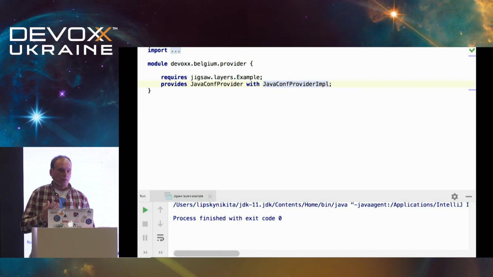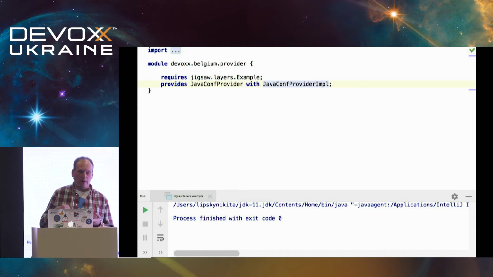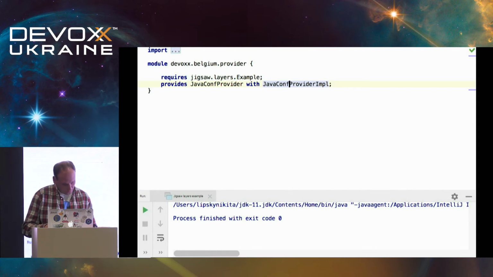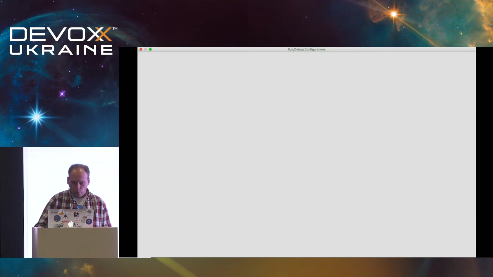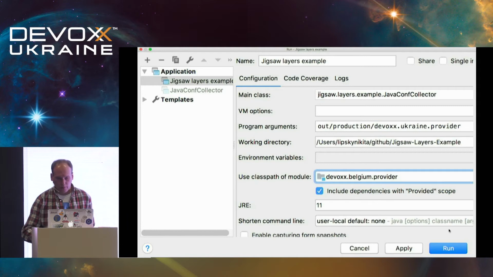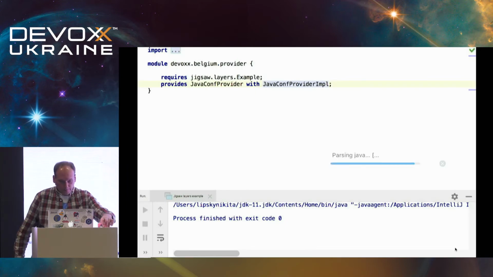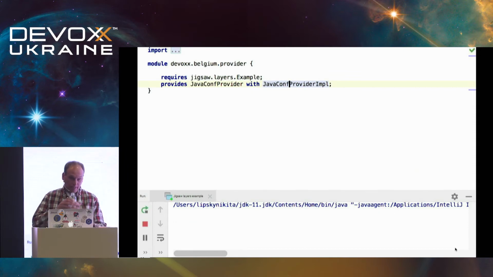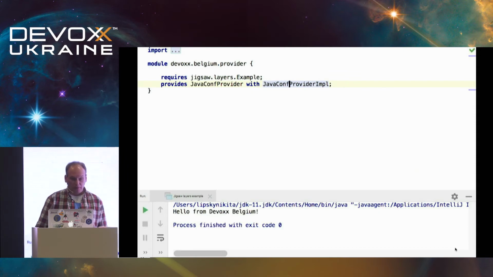If we run our example now, we don't get anything again because our Java Conf collector module doesn't know anything about the newly created Devoxx Belgium provider module. So we need to add Devoxx Belgium provider to the module path of our application. It can most easily be done here. We just use Devoxx Belgium provider as a class path, but actually it configures the module path. If we run our example now, yes, it prints hello from Devoxx Belgium.